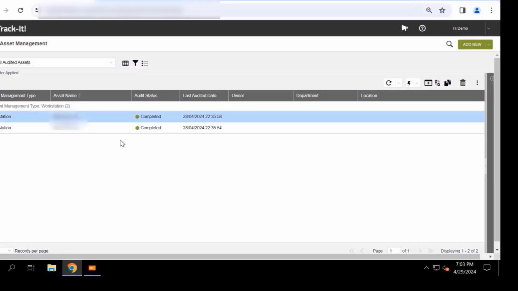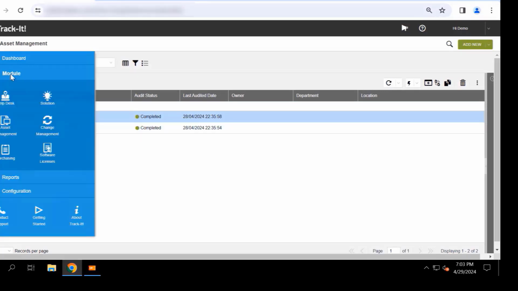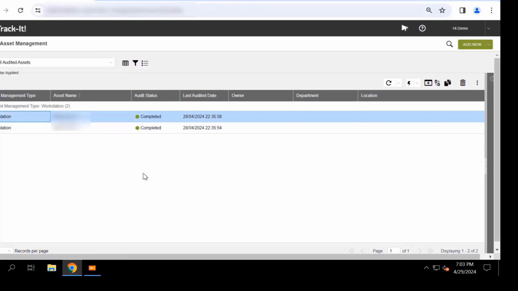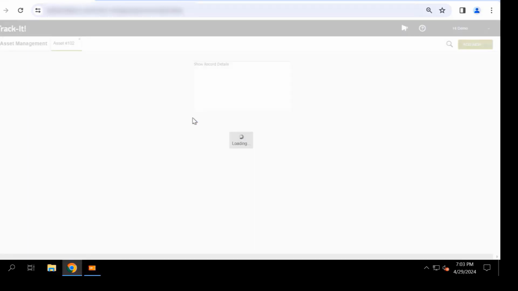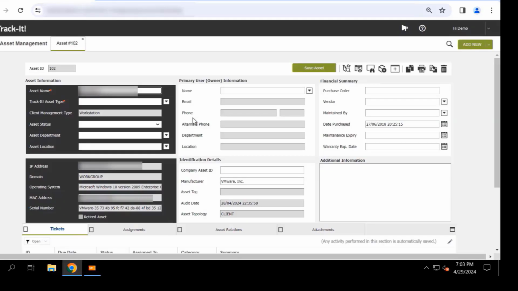Now, once we log into the Trackit application and go to the asset management module, you will see the list of all the assets here. I'll quickly open one of the assets and just walk you through all the options we have here. Basically, you can run an audit on an asset right inside the asset itself. Then we have the view asset detail option here.